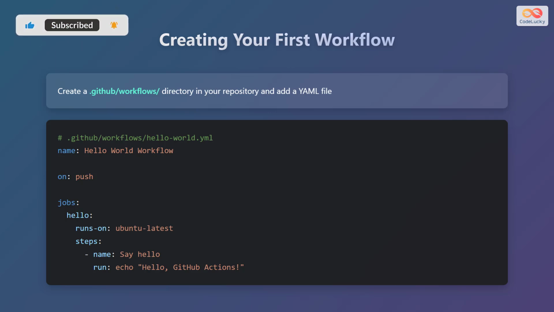The workflow is named Hello World Workflow and is triggered on a push event. The workflow contains a job named Hello, which runs on the latest version of Ubuntu. The job contains one step named Say Hello, which simply prints the message Hello, GitHub Actions, to the console.